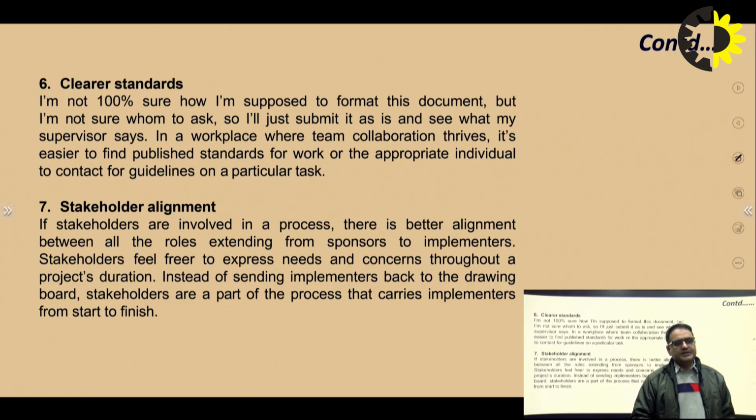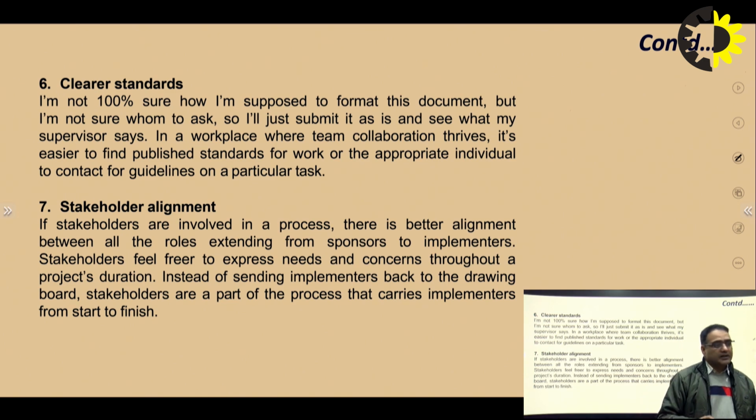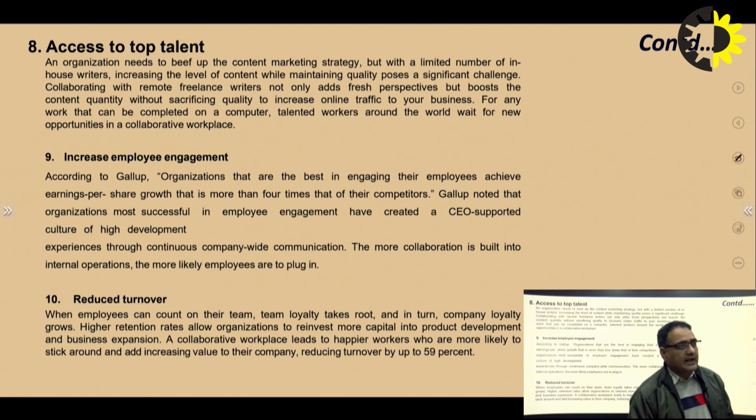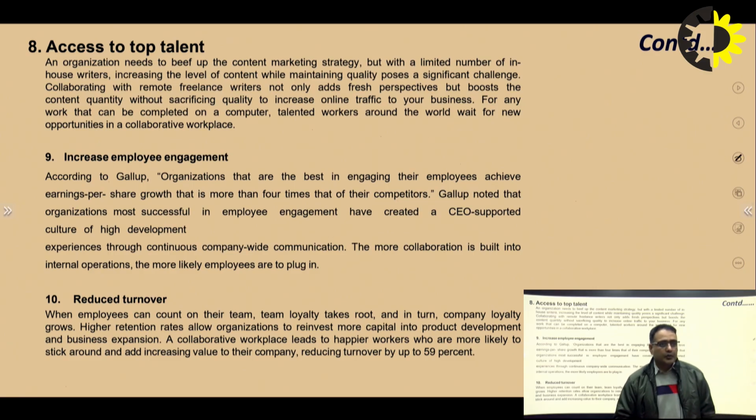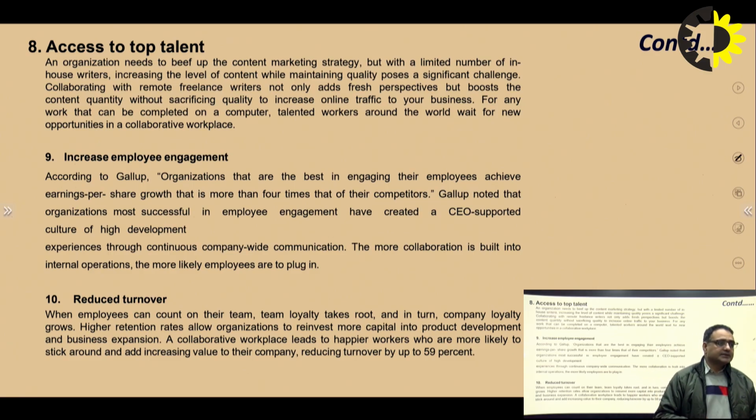All these features of the collaborative tools give you better alignment. Eighth, access to the talent, access to the top talent. An organization needs to beef up its content marketing strategy, but with a limited number of in-house writers, increasing the level of content while maintaining quality poses a significant challenge. So access to the top talent is very beneficial.